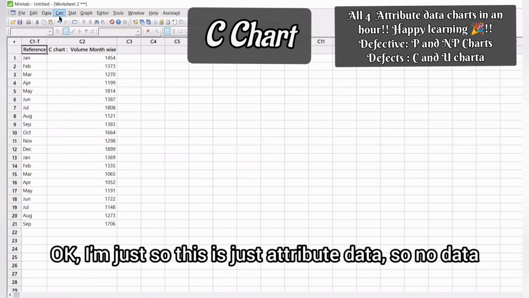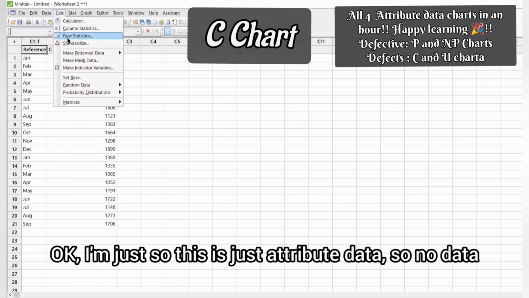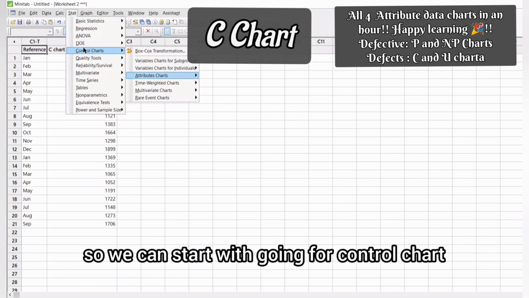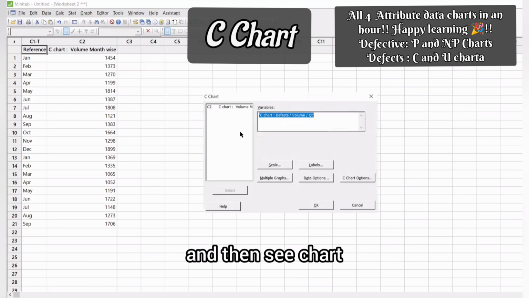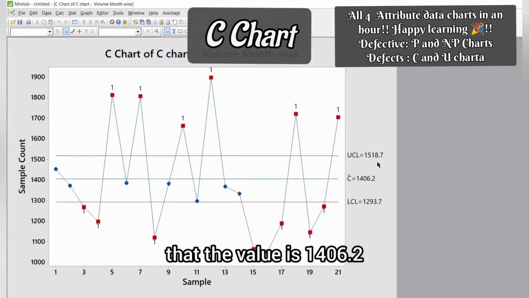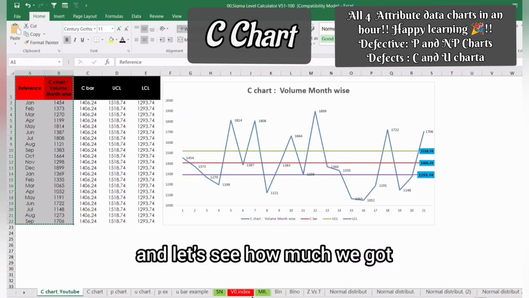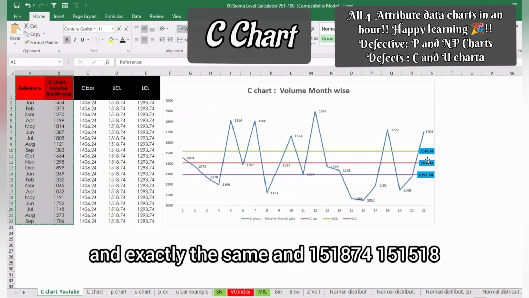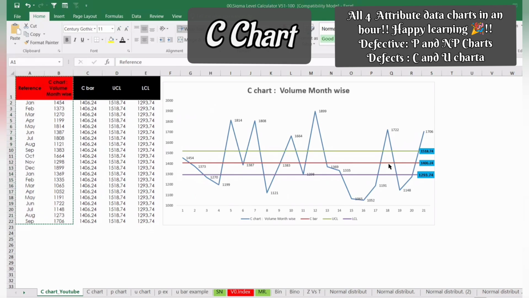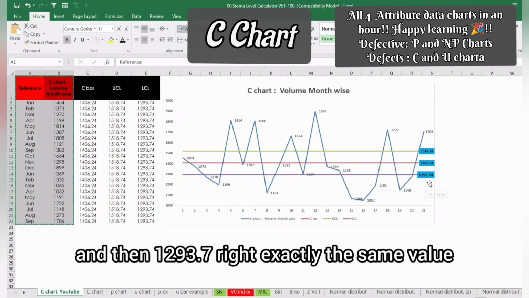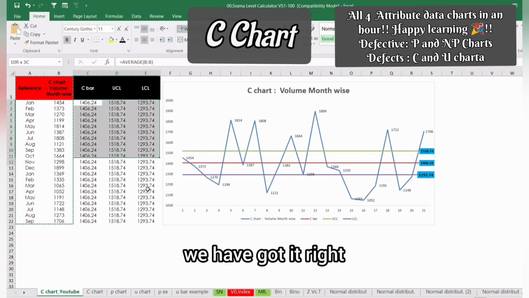Okay, this is just attribute data, so nothing is required. We can straight away go for control chart and then C chart. Just click here, and you can see that the value is 1406.2, and let's see how much we got, and exactly the same. 1518, and then 1293.7, right? Exactly the same value we have got, right?